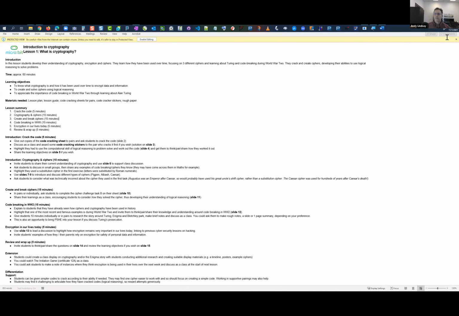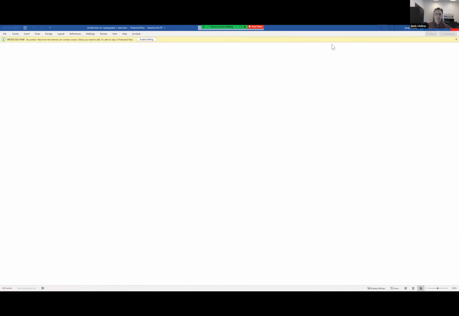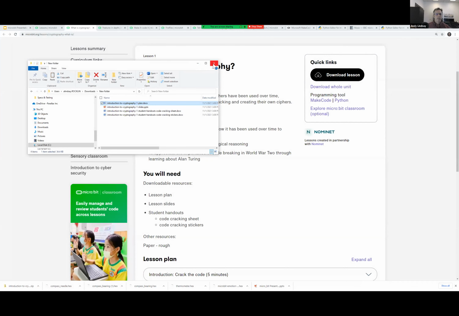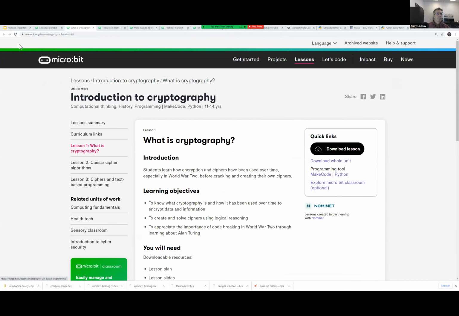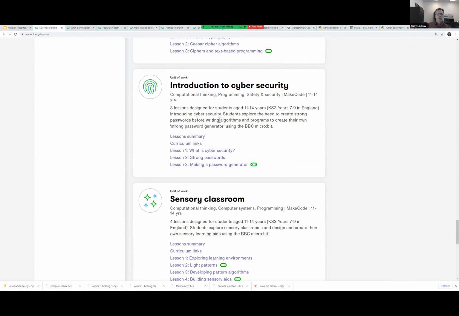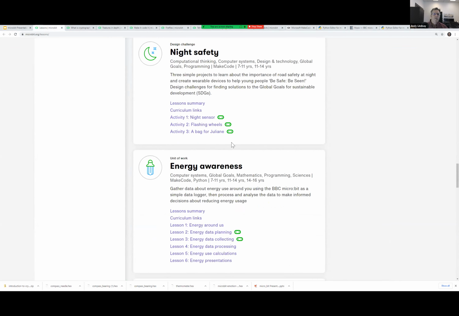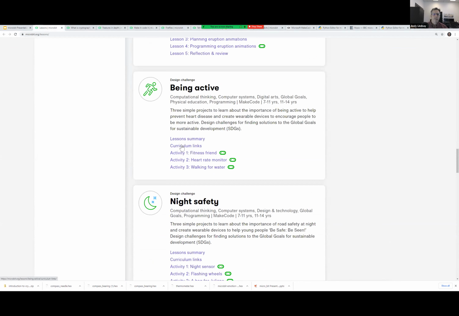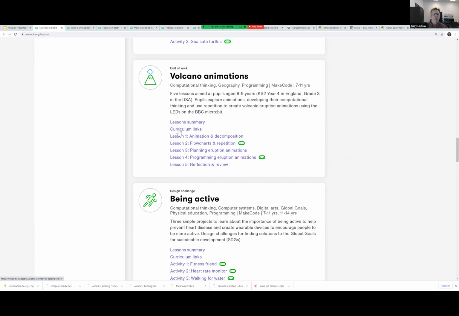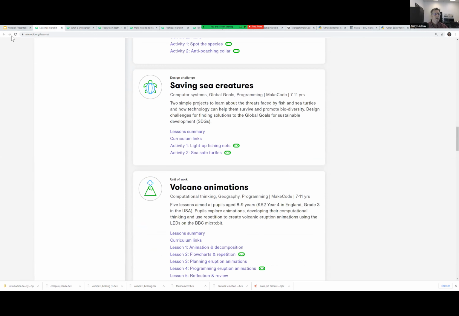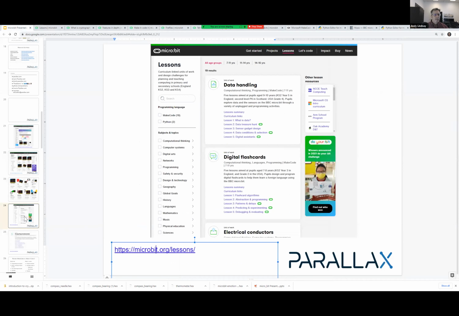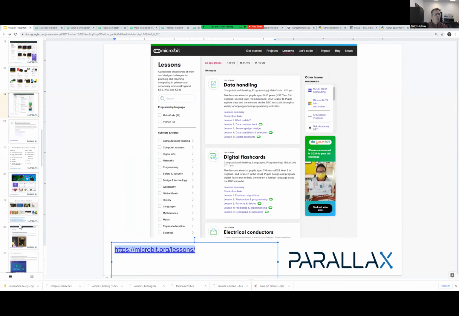So it's good stuff. And they have a number of topics that they're covering. So basically, it's going to come down to what's going to be useful for your classroom, but each one is going to have basically the same pattern of lessons and links. So that's at microbit.org/lessons.